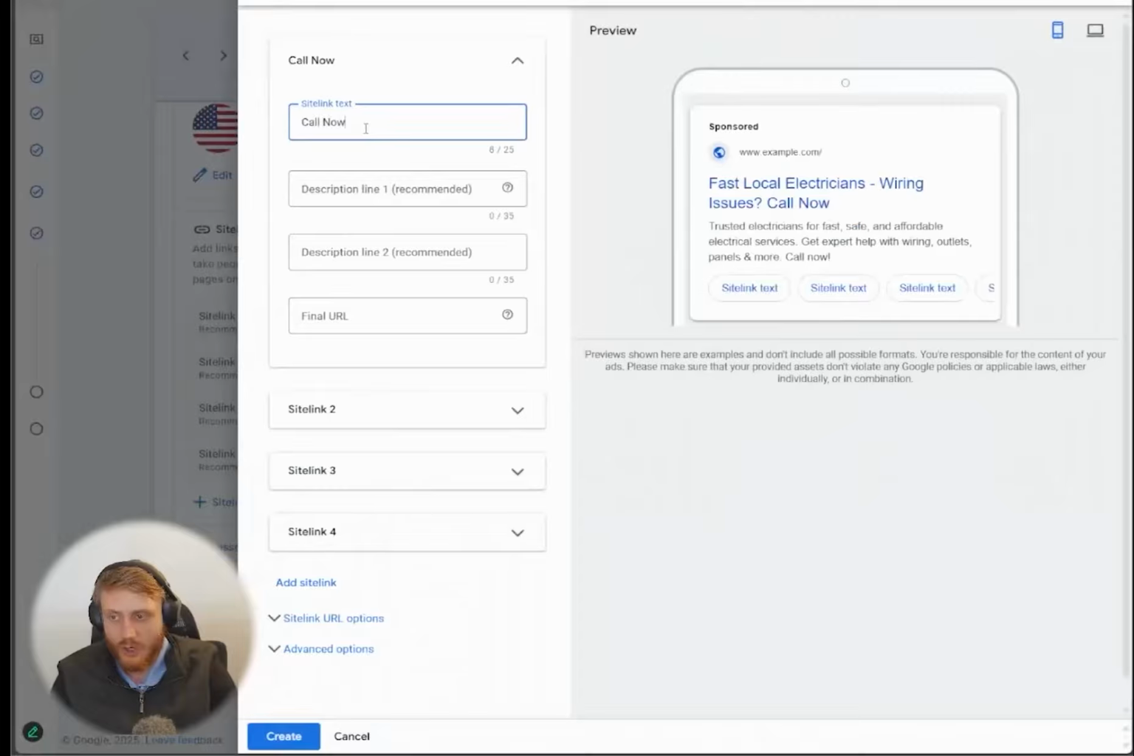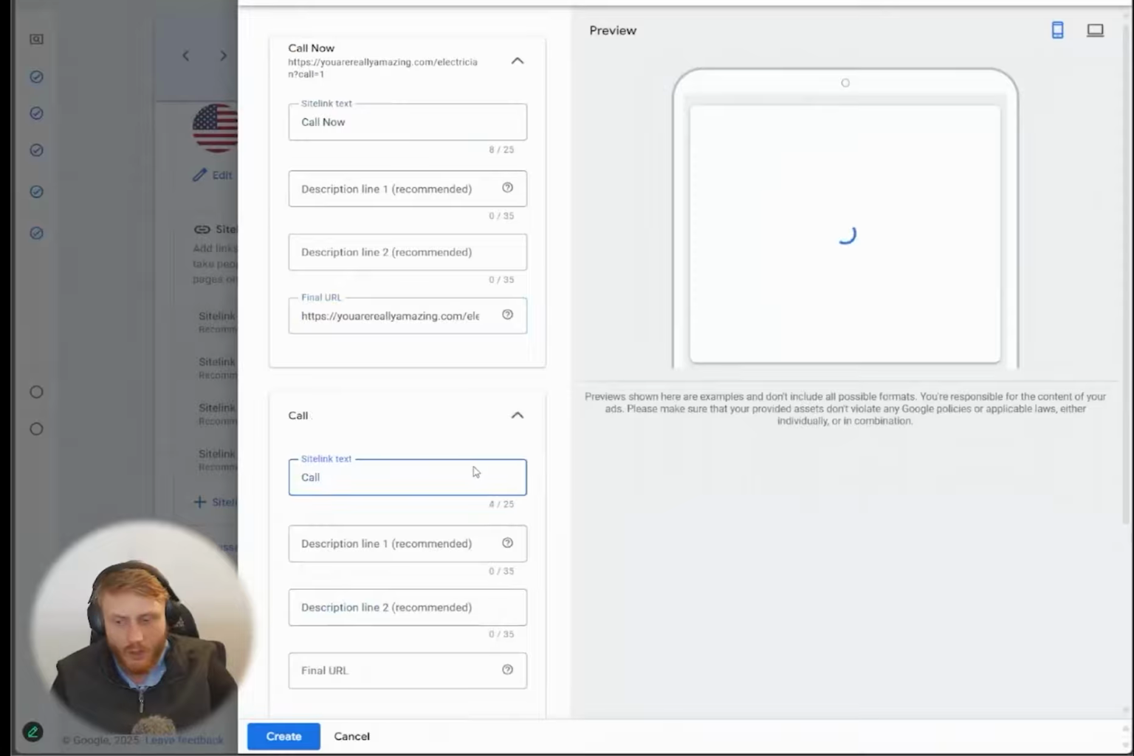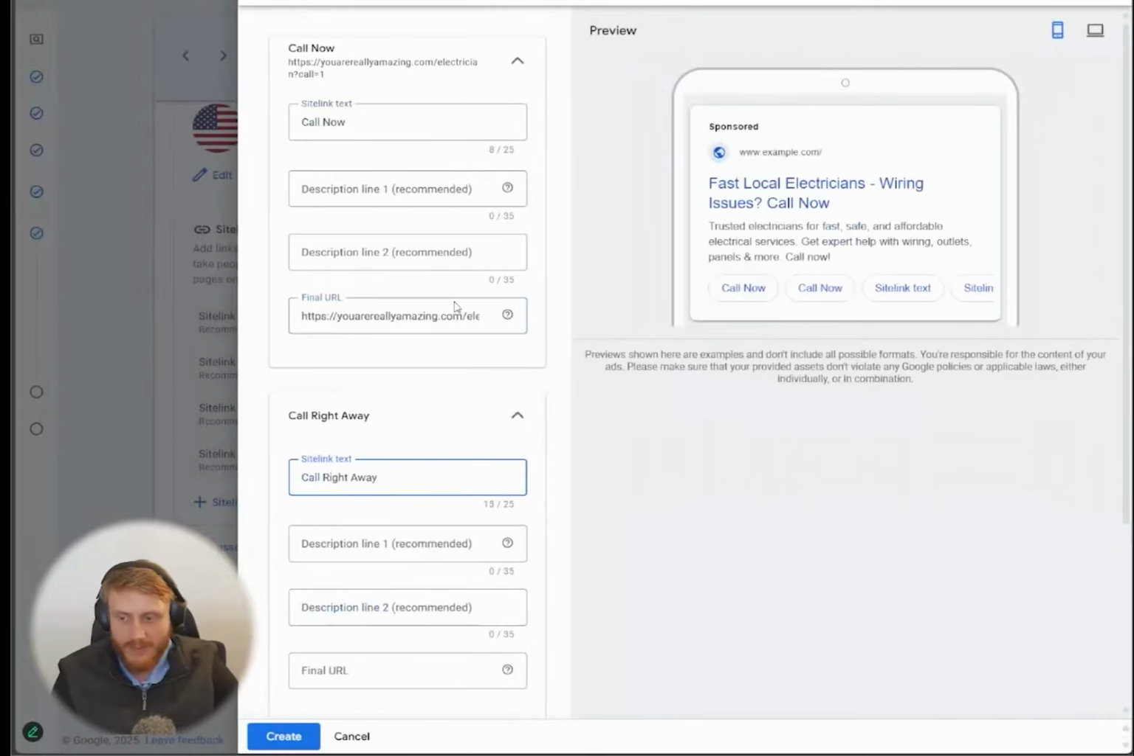redirect to call. So call now. So in this case, we're doing youreallyamazing.com/electrician and then question mark call equals 1, right? And obviously you can only do this if you have the PPC basic plugin. This will not work otherwise. This is a system that I personally developed for doing redirect to call. And what happens is when someone sees your ad, when they click on the call now, or when they click on call right away, right?